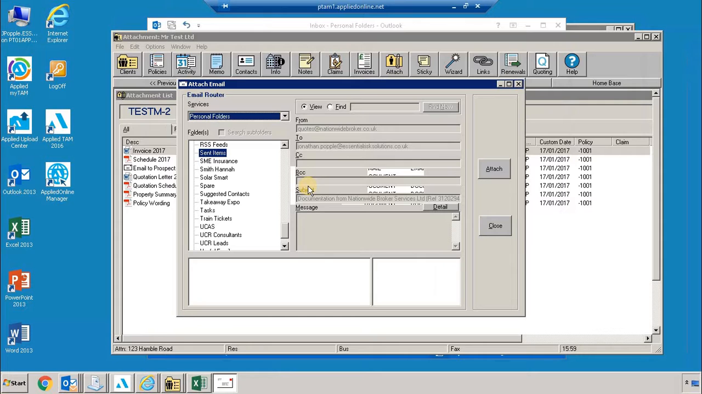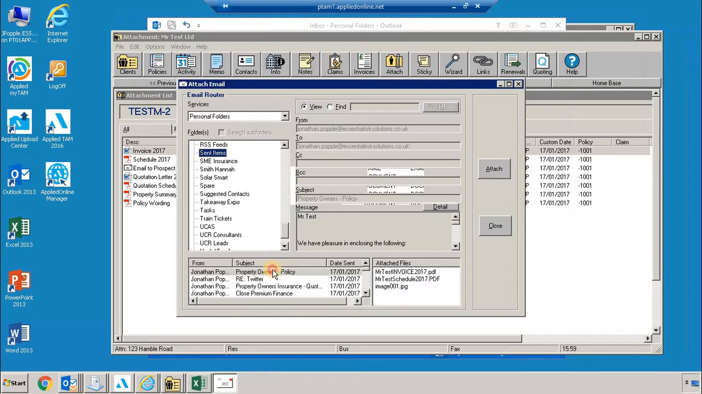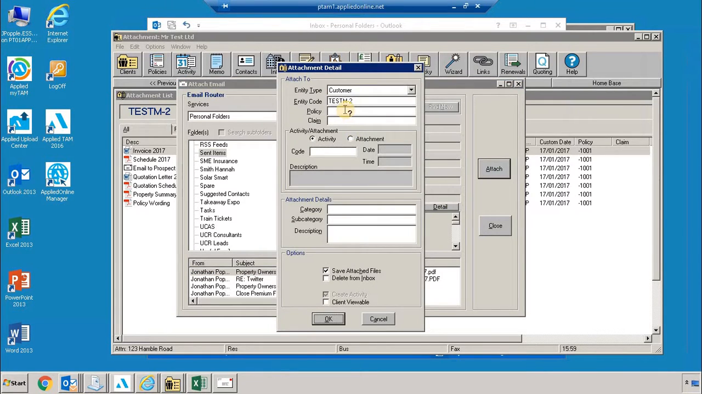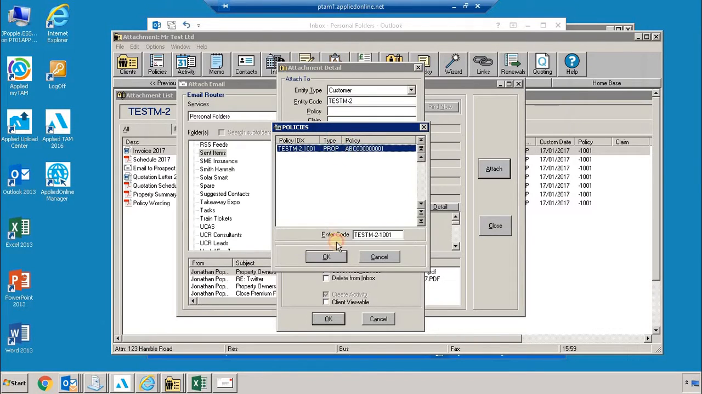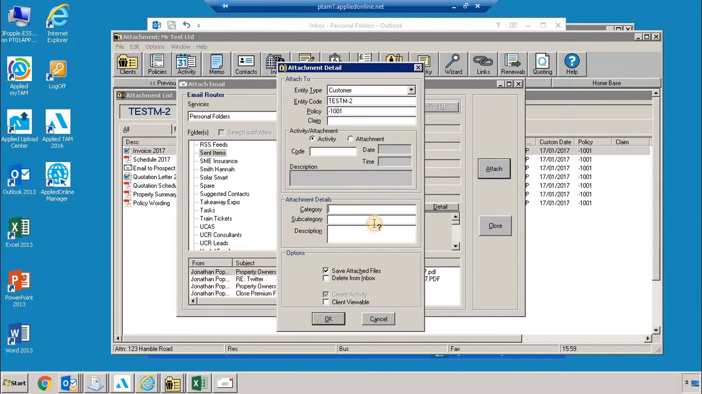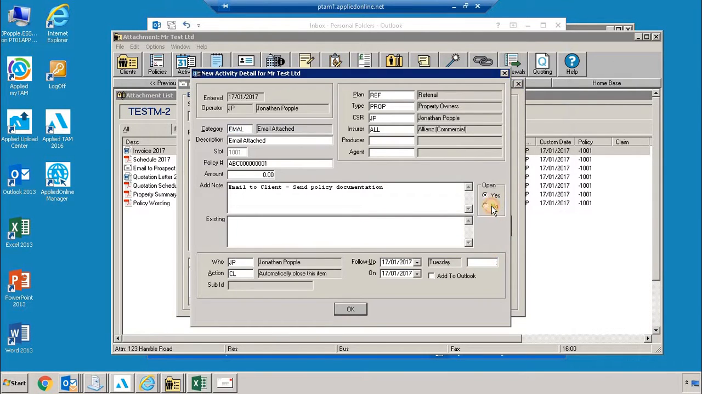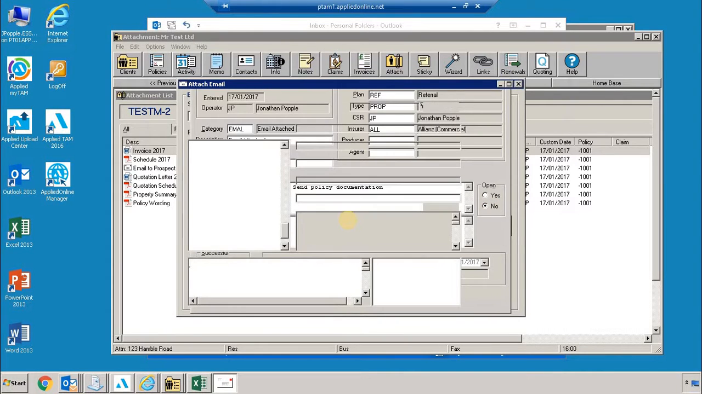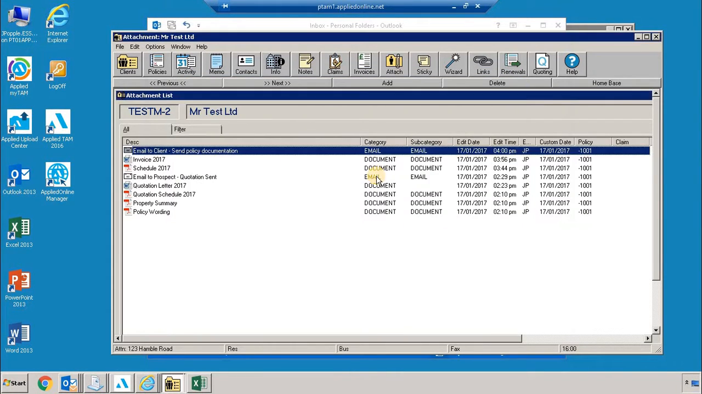So if we go into sent items, so it was in the add and attach email, by the way. Press OK. There we go. Again, attach it to that particular policy. Email. So email to client. Send policy documentation. Okay. Again, it'll bring up an activity box. Click no. Press OK. Press yes. Okay. There we go.